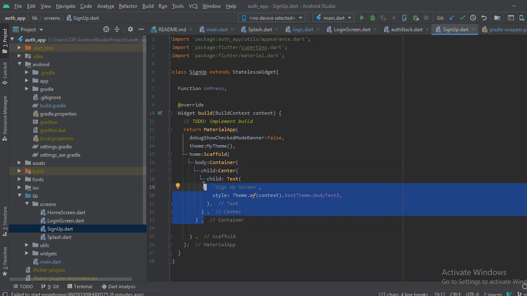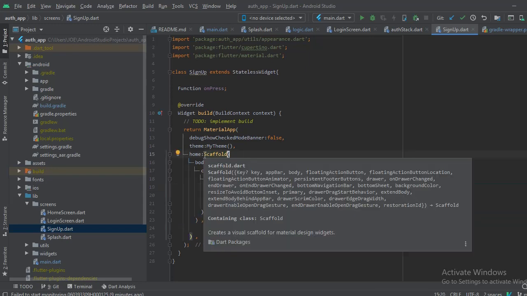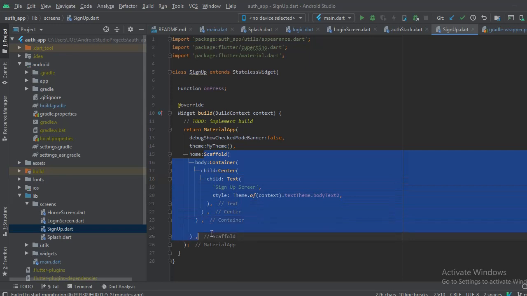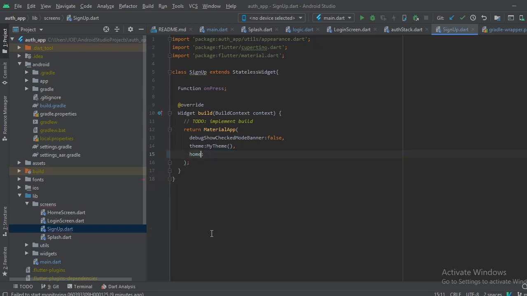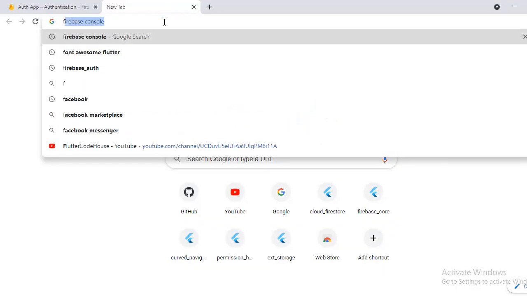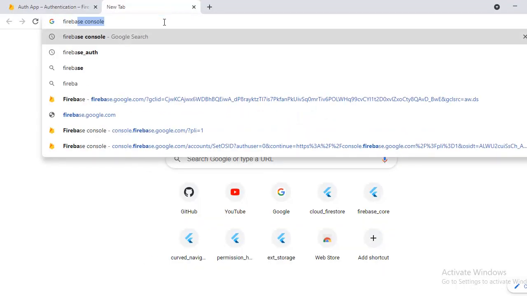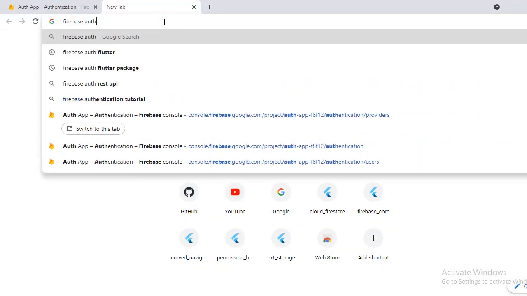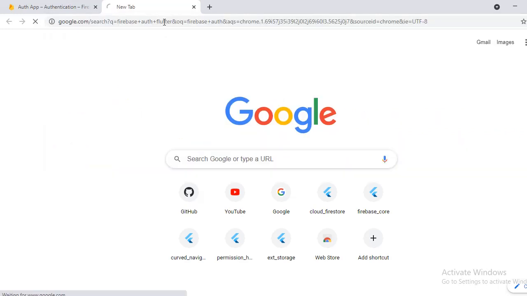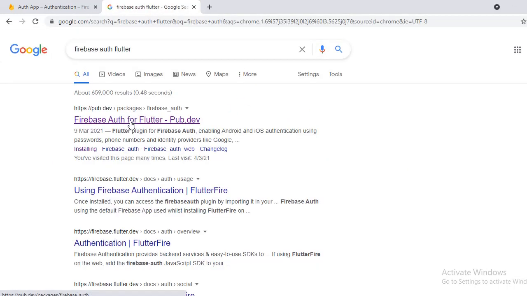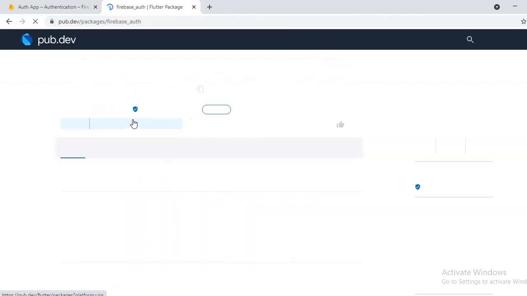So right now I am in the signup.dart file, and in this dart file I'm gonna get rid of all of this for now. Okay, I'm gonna get rid of all of this here. I don't need this for now. Okay, so now we're gonna start, and I'm gonna say Firebase Auth Flutter.